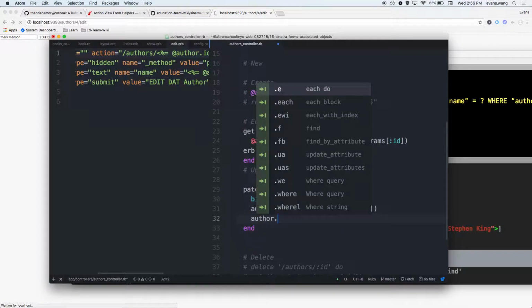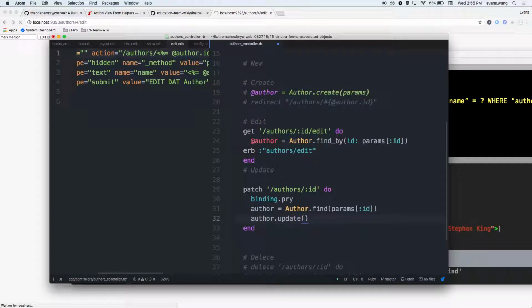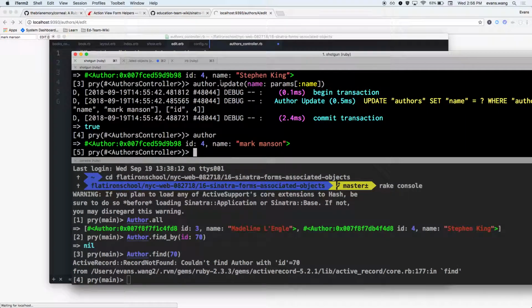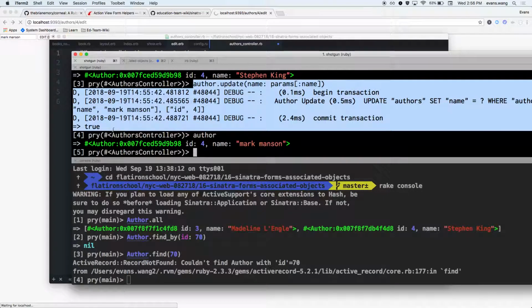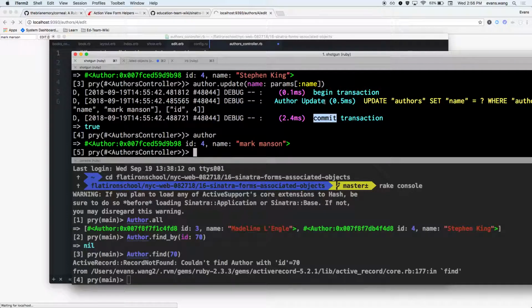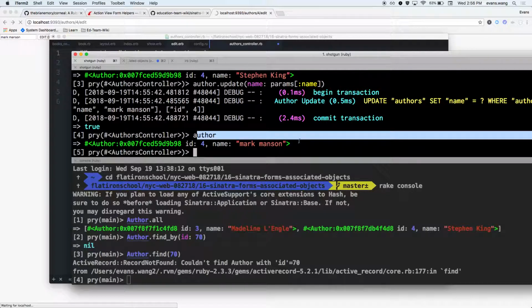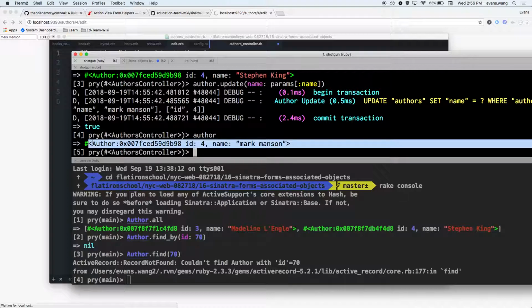Secondly, I'm going to update the things that I wanted to update, which were the name. And then I want it to be on the params with the key of name. And that will do it. That will commit it to the database. Then what happens? Save, right? I don't need to save because update will actually, if you looked at the code, right when I called update, it began the transaction, committed it, returned true. And then I called author, it saved it into the database already.